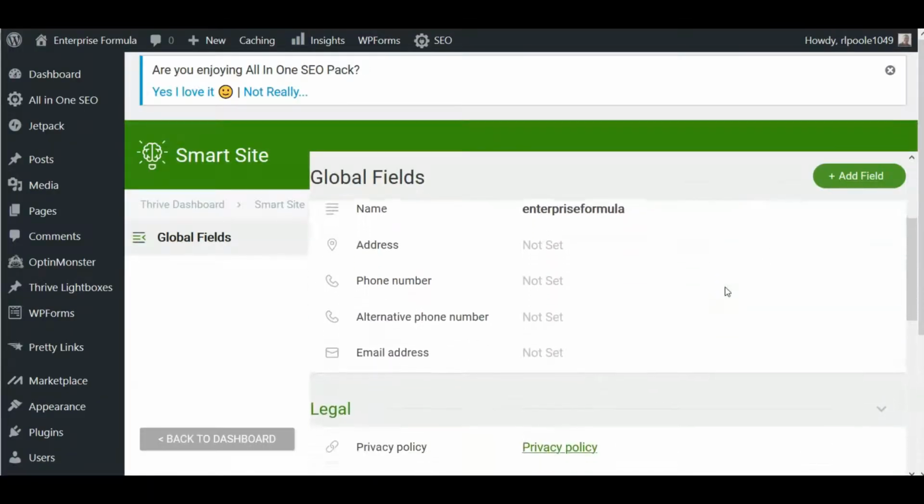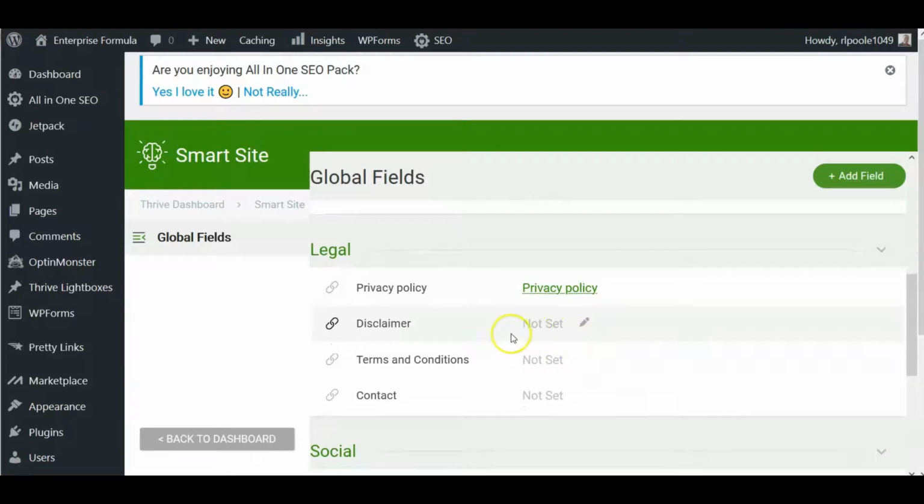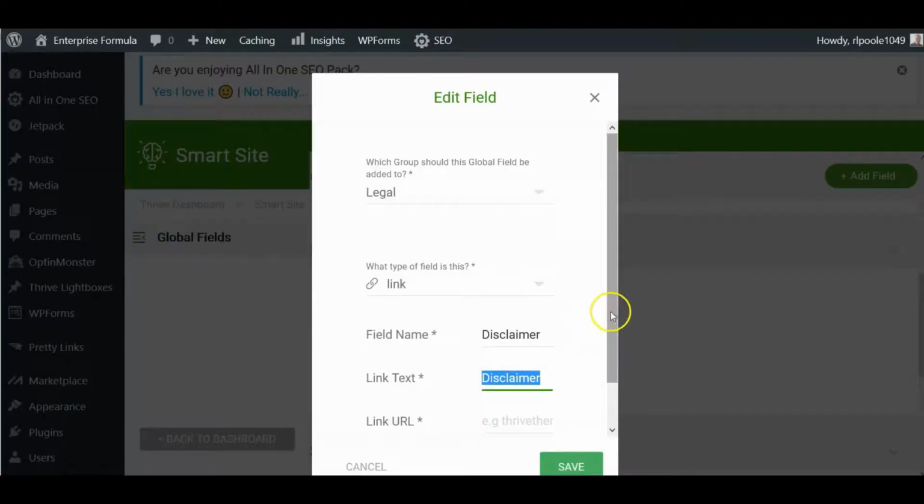So when you go back over here, now let's say I wanted to, I could add a disclaimer. So I'll just add the disclaimer. Let me click here. And then what I'll do is I'll link my URL.